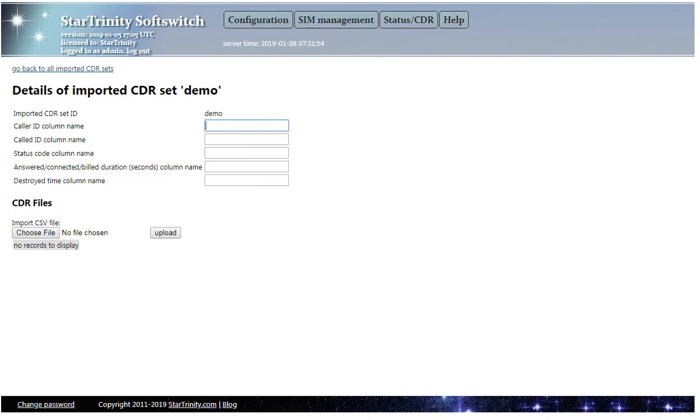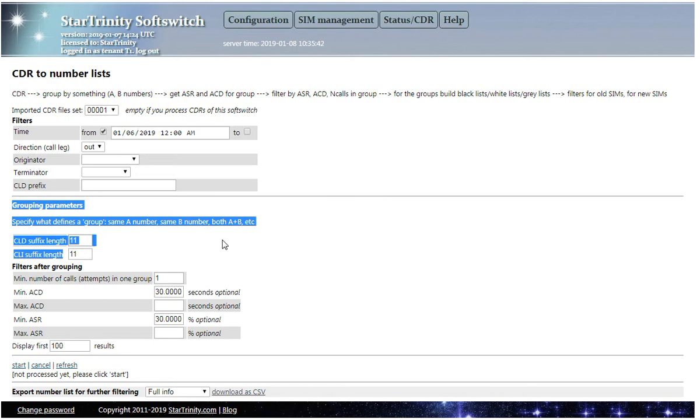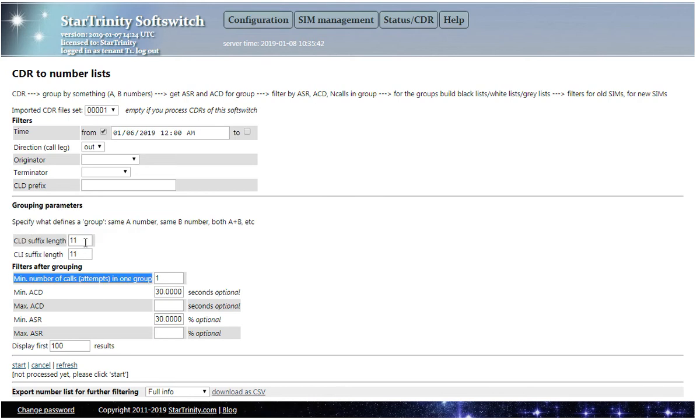And for grouping, there is a setting, suffix length for CLD. This is the B number, and you should enter this number. Is it the length of the called dial number? Yes, the length of the dialed number, but you can analyze only part of it. This is very basic now, and it can be extended.